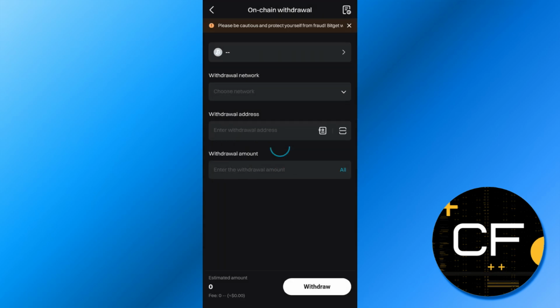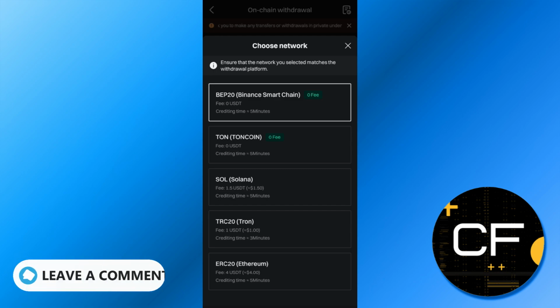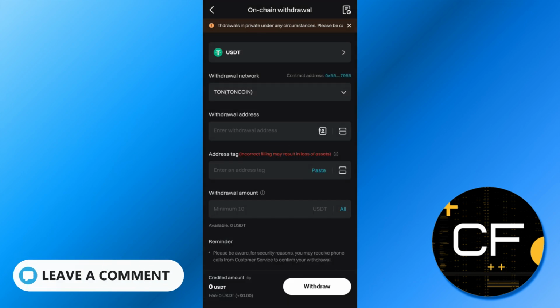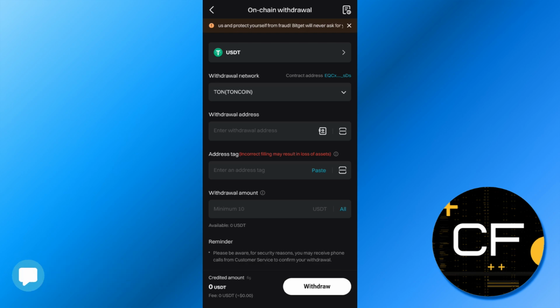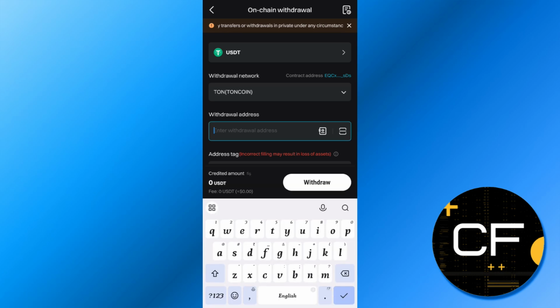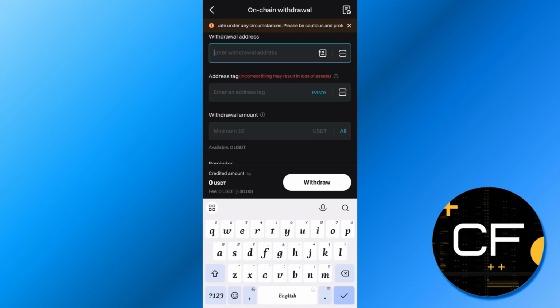Then select the on-chain withdrawal option. Now once you are over here in the withdrawal network, it will by default select BEP20, but you need to make sure that you select Toncoin because you want to receive USDT in your Tonkeeper wallet, and the Tonkeeper wallet supports the Ton network. After that, you need to paste the address that you have just copied from your Tonkeeper wallet in the withdrawal address option.